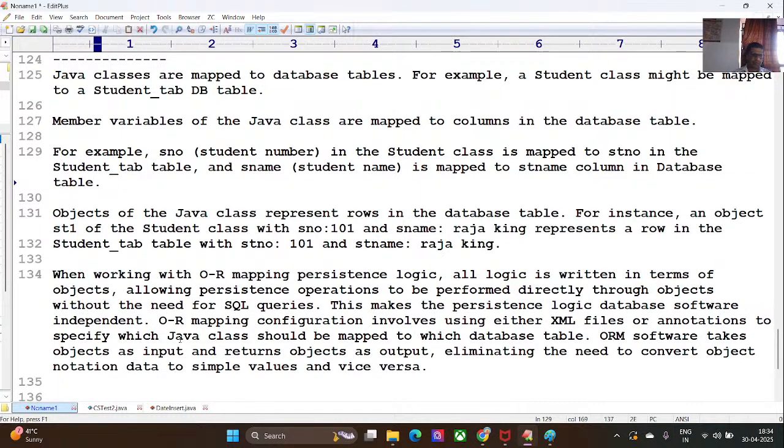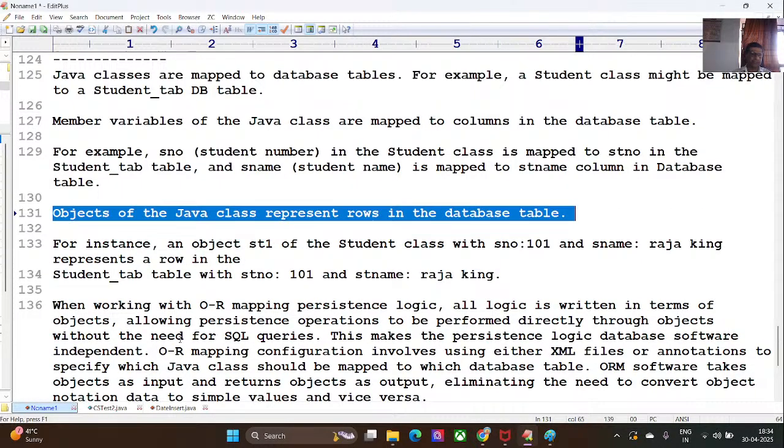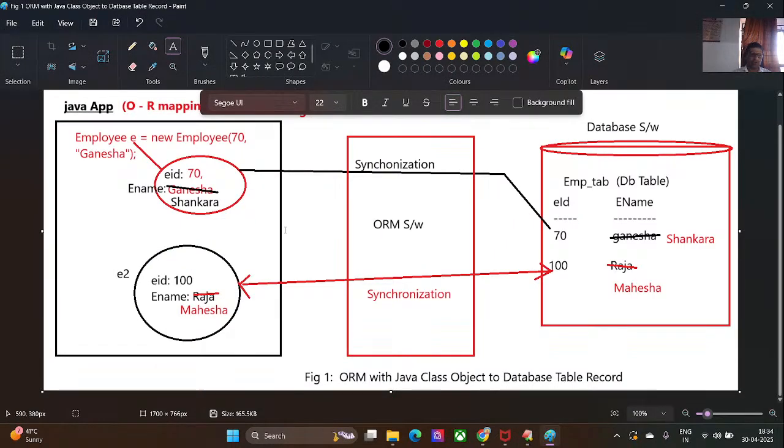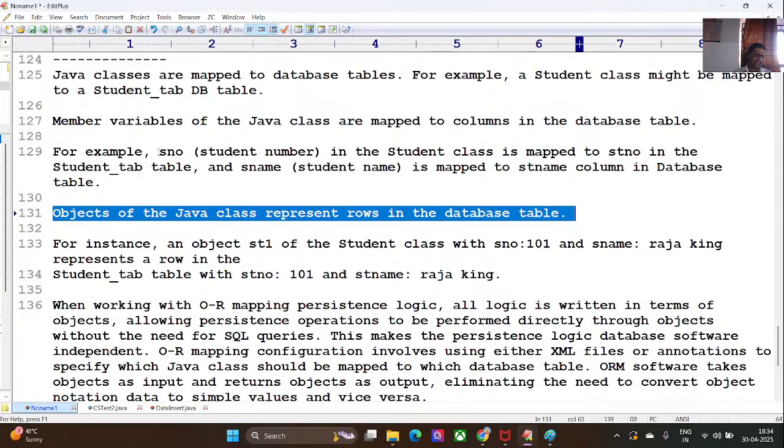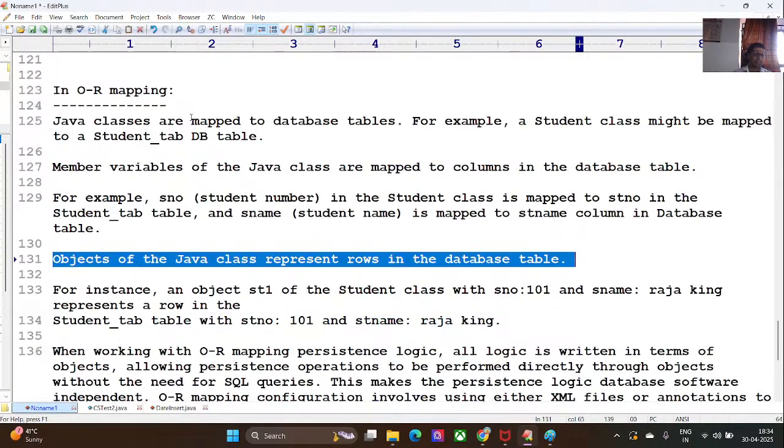So objects of a Java class represent rows in the database table. If you look at the example here, this is my Java class object. This one class object acts as one row in my database table for E1. For E2, it acts as a second row in my database table. So this is the explanation of the whole thing that I explained here.